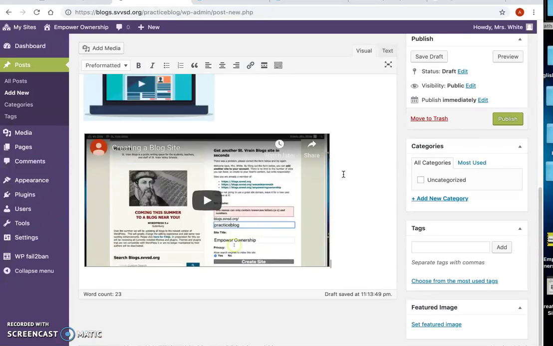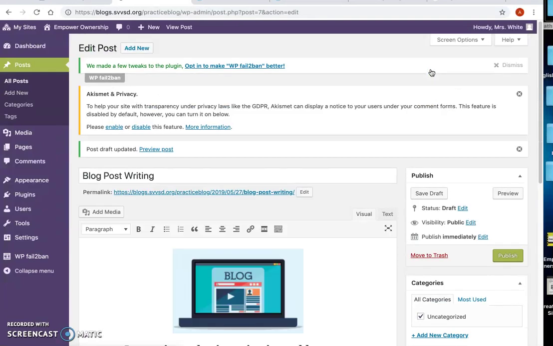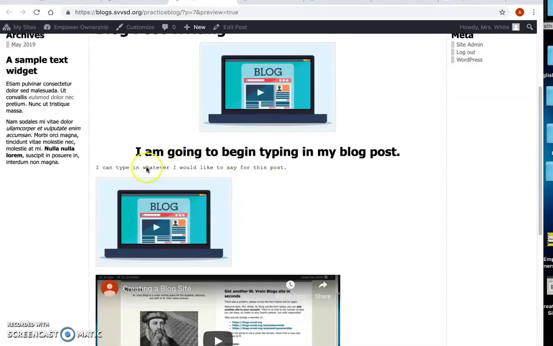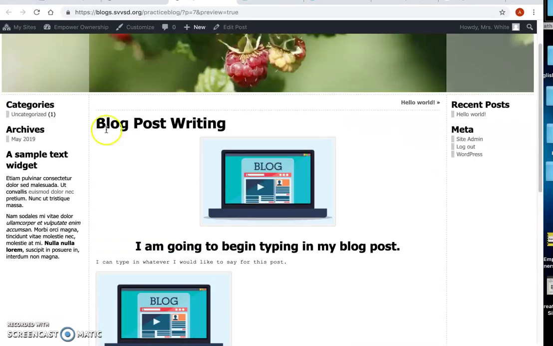Okay, so once I have that done, I can save the draft. If I want to preview what that looks like on my site, I can go ahead and preview before I publish it, and I can see if there's anything in here that I need to change. So usually with my students, we would get everything in here. We would preview it, and then I just kind of set a limit of pick 3 things that you want to change. We're changing it once and then we're good.